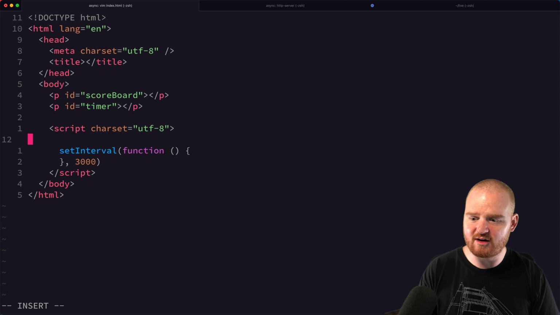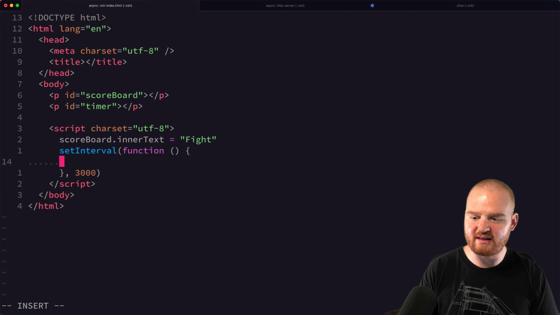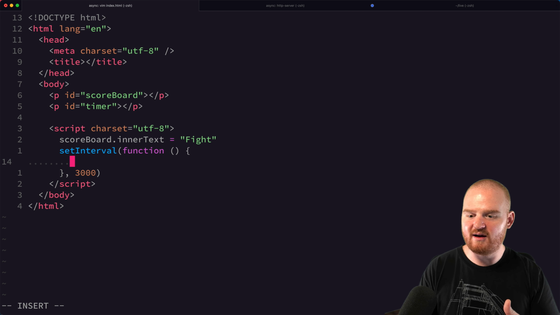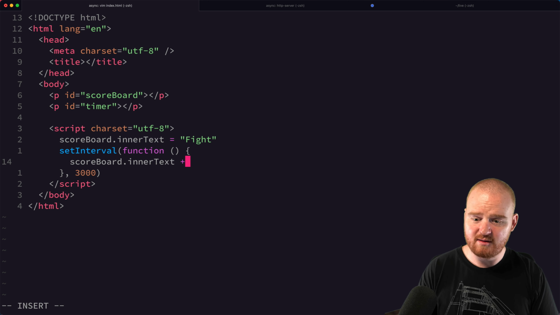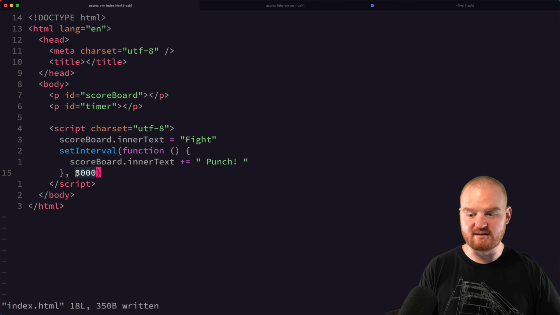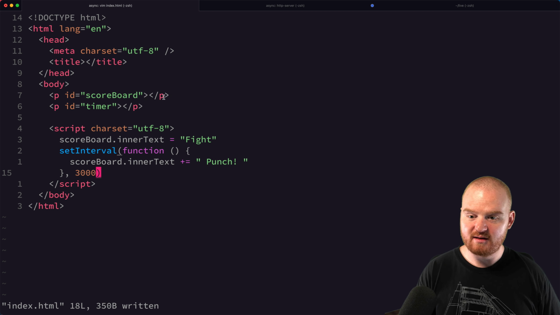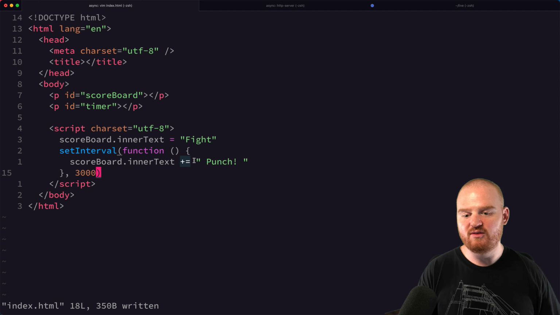So in this case, let's say that our scoreboard.innerText is fight. And we'll say that after every 3 seconds, maybe there's a new punch that's thrown or something. So we'll say scoreboard.innerText += punch. All right, so what's going to happen here is every time 3 seconds elapses, our scoreboard p tag, paragraph tag, is going to get a new word added to it. So we're using plus equals here. So we're taking whatever innerText was before and we're adding to it the word punch.